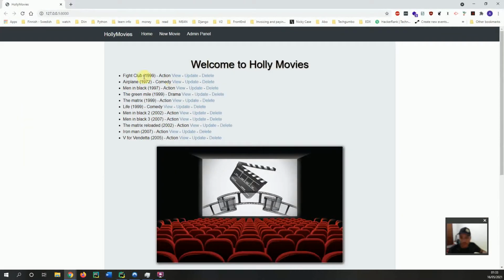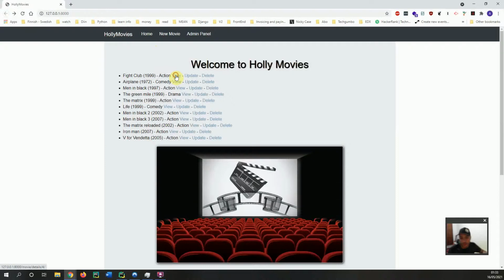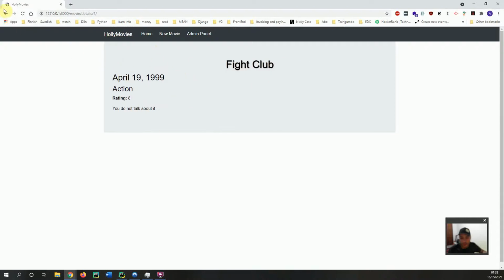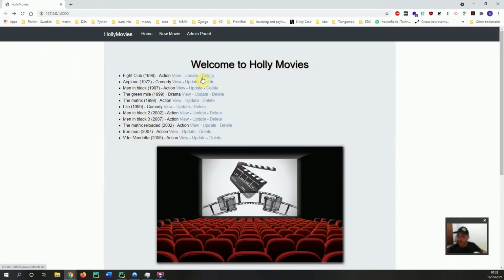So this is our server, and I would like to do something. In the beginning here, no problem if it shows me this information. But if I click on view, it can show me information about the movie. But if I click on new movie, or update movie or delete movie, I would like it to ask me to log in. It does not allow a non-logged in user to do that. So let's see how that works.